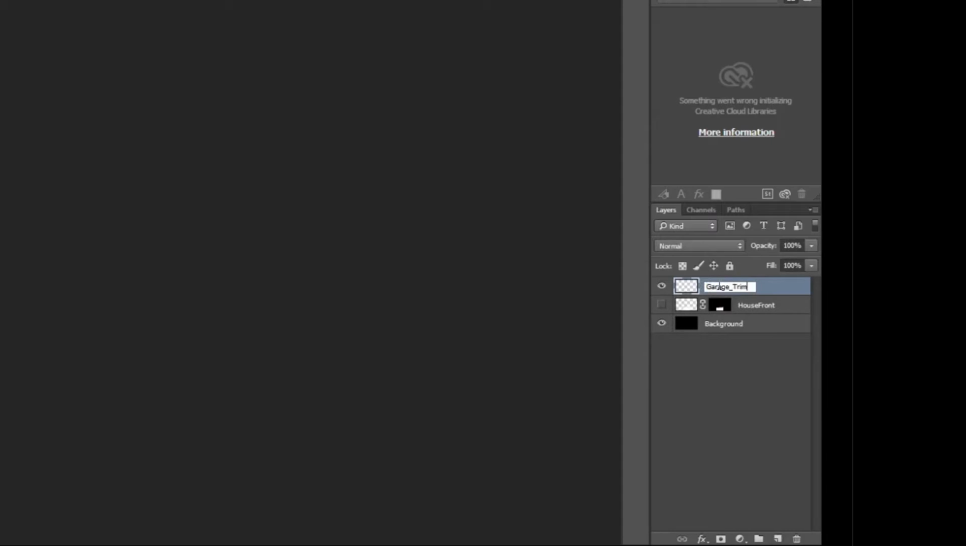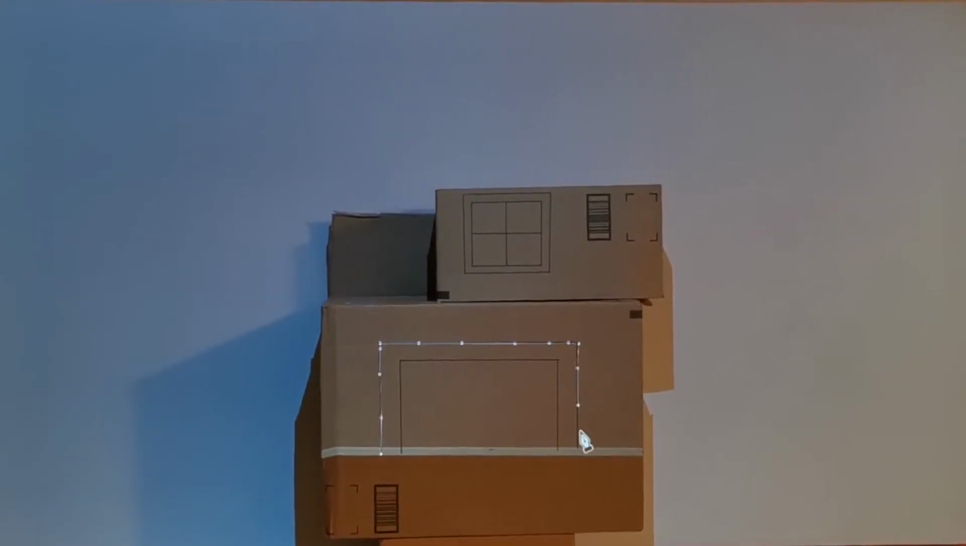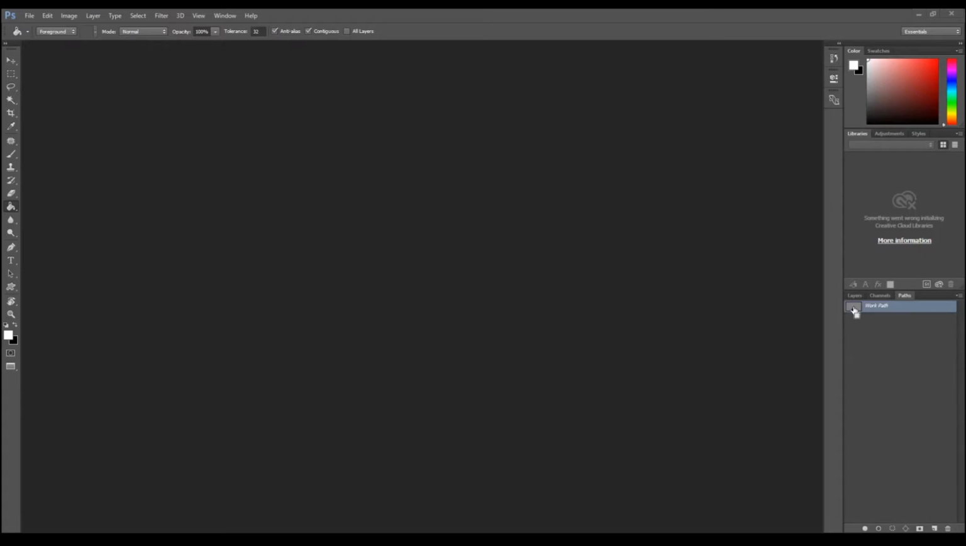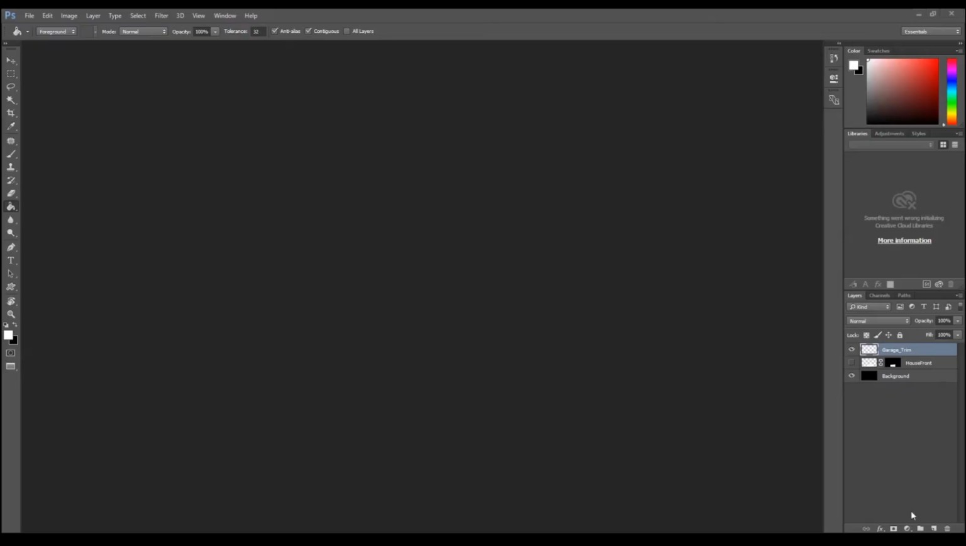Create a label and new layer, press P to bring up the pen tool, and drop points all around the perimeter of the area. Once done, go to the path selection and control-click the path to select it, apply a solid color, apply a layer mask, and turn off the visibility of that layer.